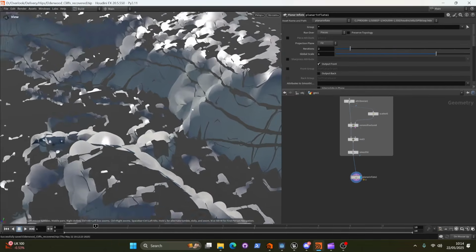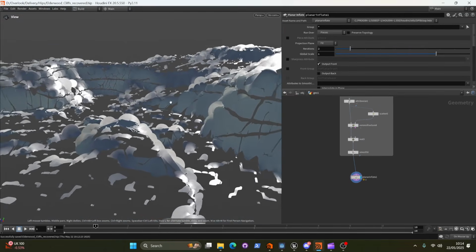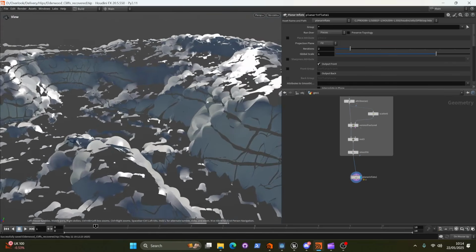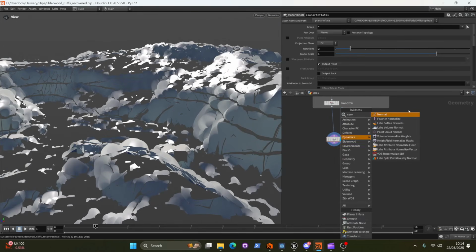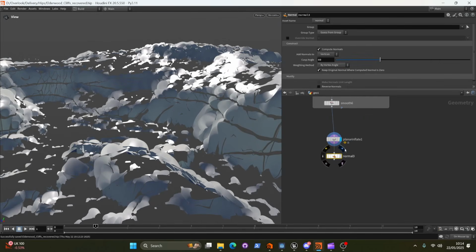All right, so that obviously took a little while. It took a little while for me as well. It probably took a while for you. There's a few things we need to address and clean up, as well as the speed with which that operation took place. So first of all, let's go ahead and add a normal node after the inflate, so we can actually see the volumes better represented in the viewport, see what we're dealing with.